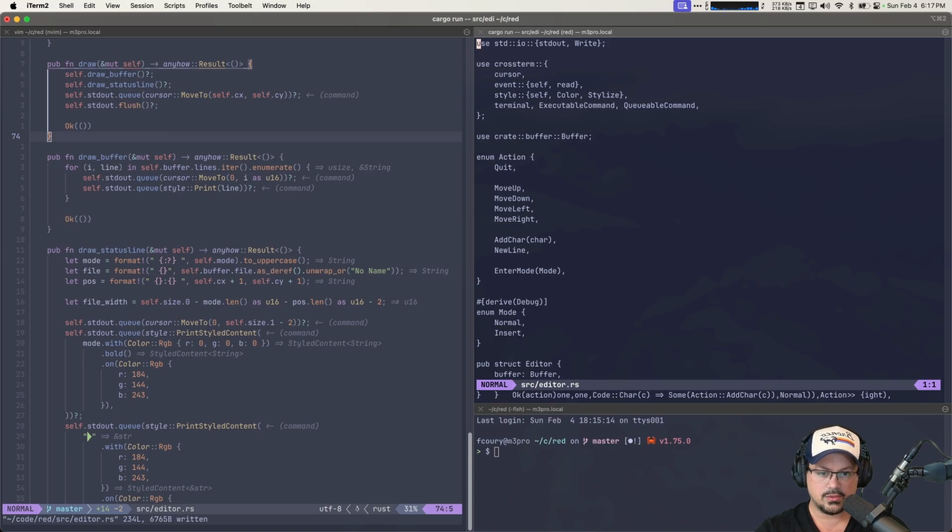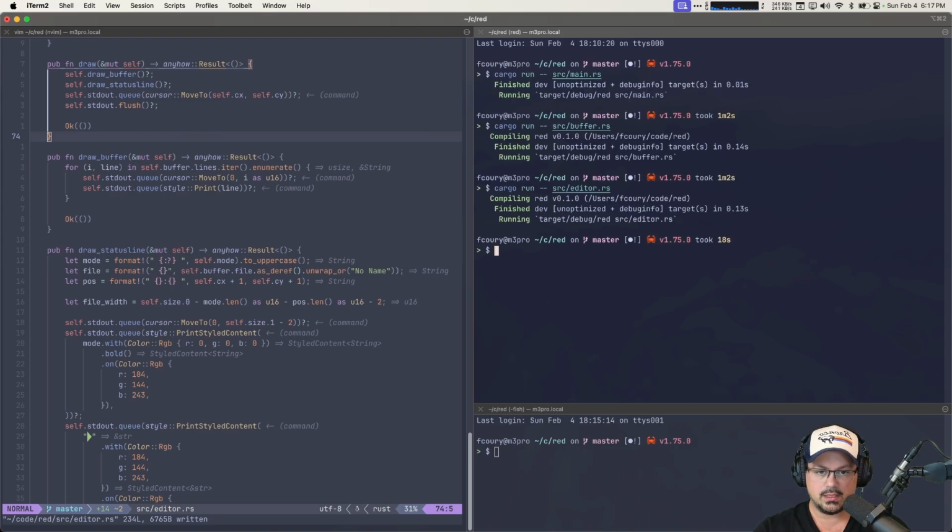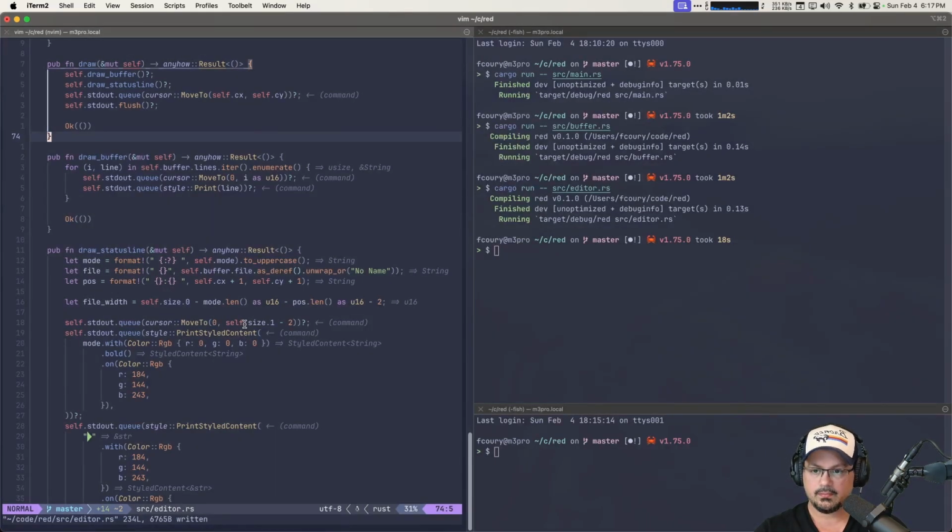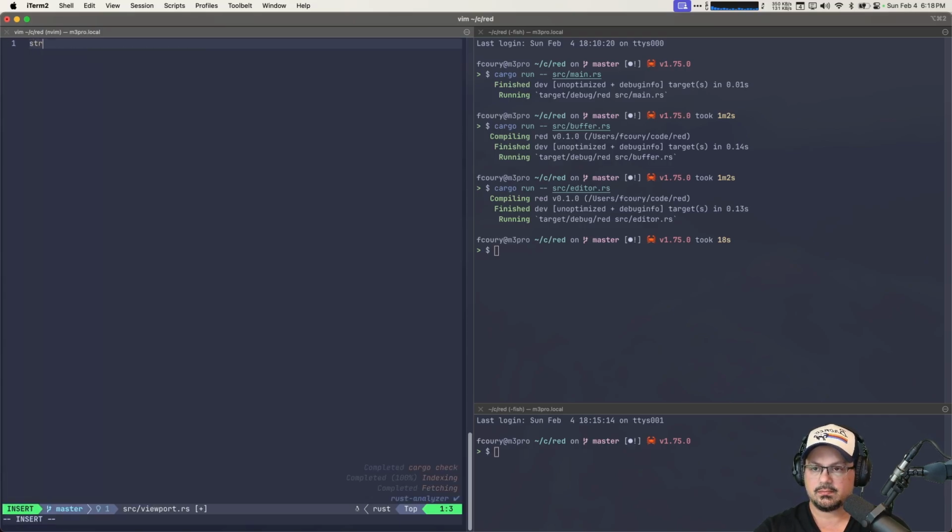There's no support for scrolling or anything like that. So I think I'm gonna introduce the idea of having a viewport that basically gonna point to the first line that we display on the screen and then just display whatever fits on the screen. So let's do that. Let's create viewport.rs.